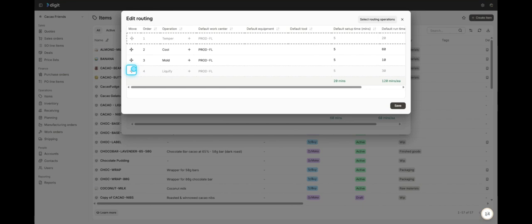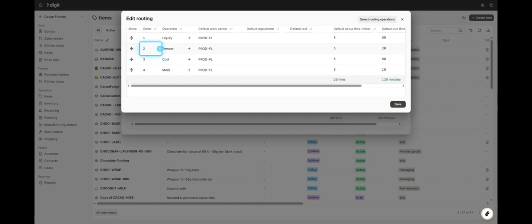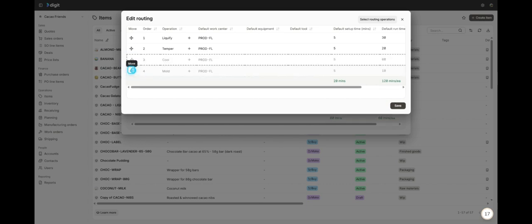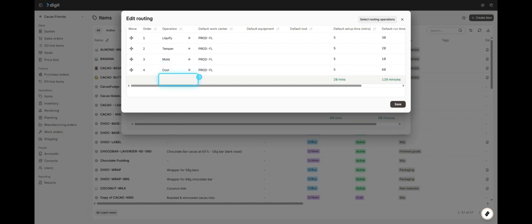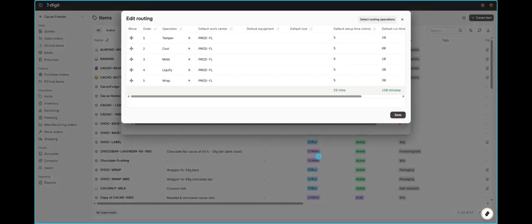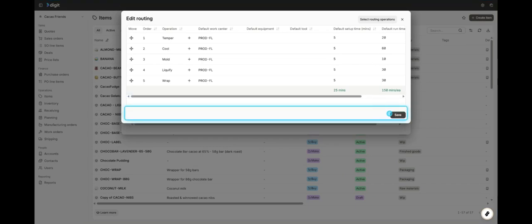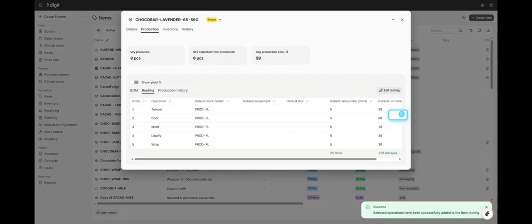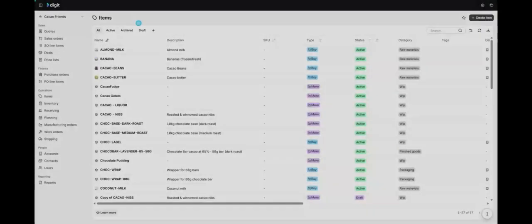Liquefy should be the first one. Then we need to temper the chocolate. Then we need to move it to a mold. Then we need to let it cool down. But wait a minute, we're missing one operation because we need to wrap the bars. So we select Wrap. We add the operation, and our operations are set up. So we click on Save. And now our routing operations have been set.